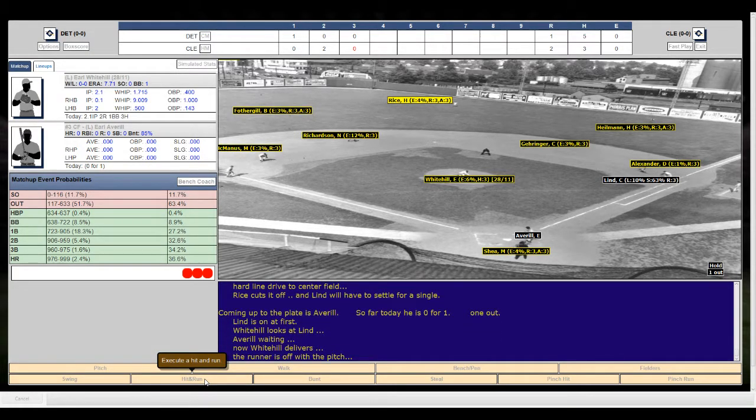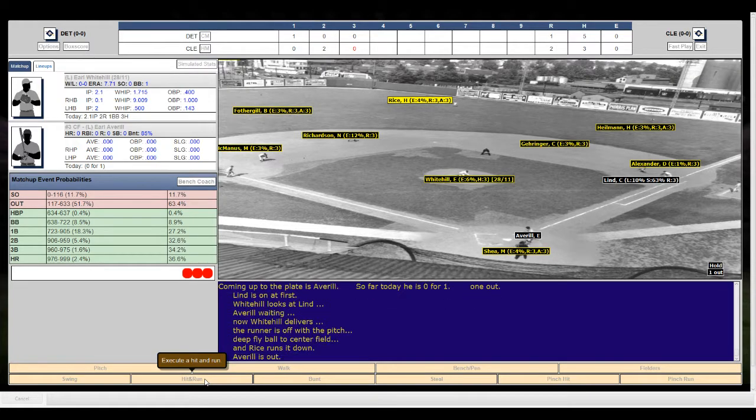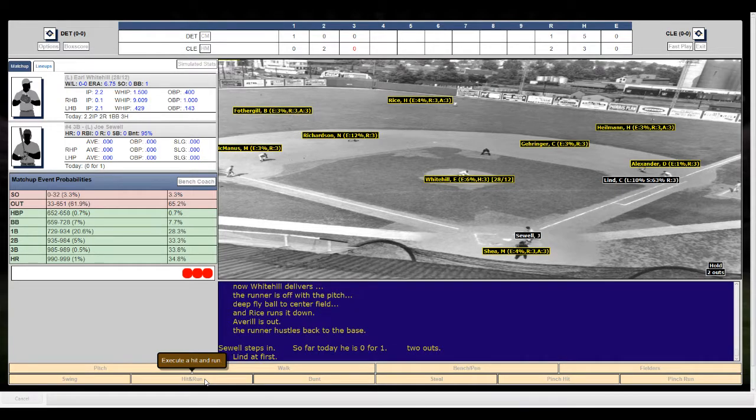Everyone's waiting. Rice is up there. Runners off the pitch. Deep fly ball. Rice runs it down. Lind has to hustle to get back to the base. And we have 2 down.